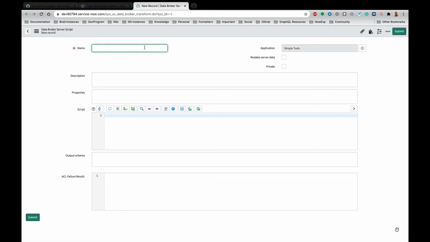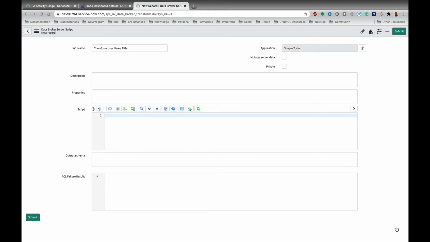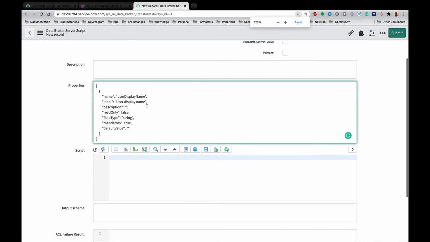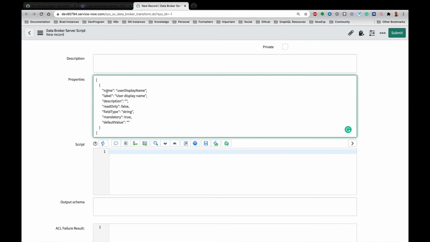So let's call it Transform username title. Those are a bunch of words. The next thing I need to do is give it a property. I have a property already configured. So let's zoom in a little bit. The property is going to be the input for the data resource. I can have multiple properties. So if this data resource was a query, my properties could be like a table name and query parameters. But for this one, it's just going to be that display name.